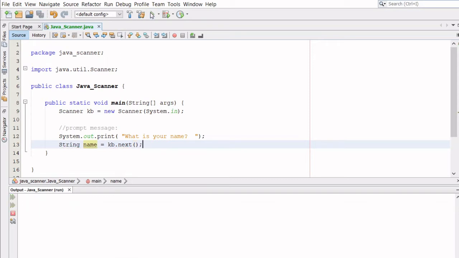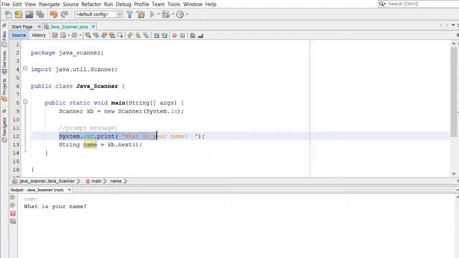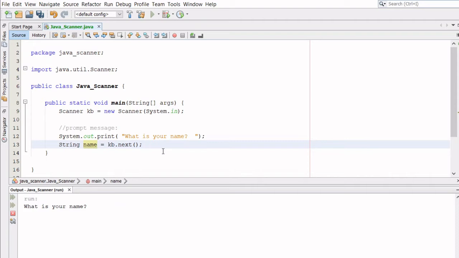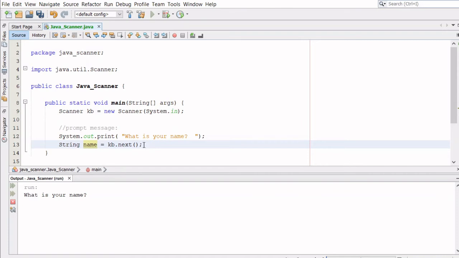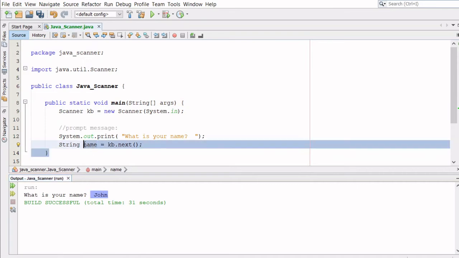And when we run this now, the first line of code here is going to output what is your name. But notice here that it says that Java Scanner is running. That means it is actually waiting for a value. So the Java Scanner is running and is waiting for a value to be typed, so it would be passed on to this variable that is called name. So you simply type the value here. So you could say, my name is John, and then press the enter key. So the John value now is passed to this variable that is called name and is stored there.